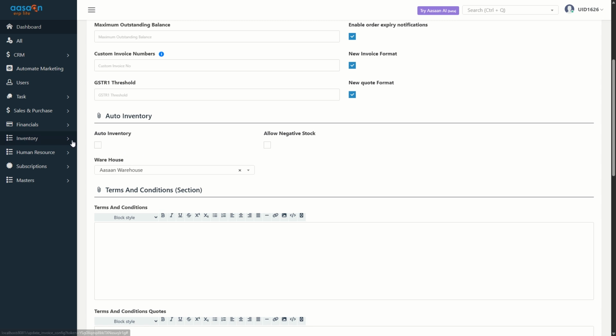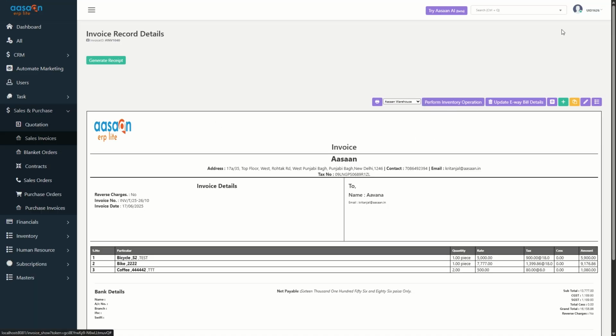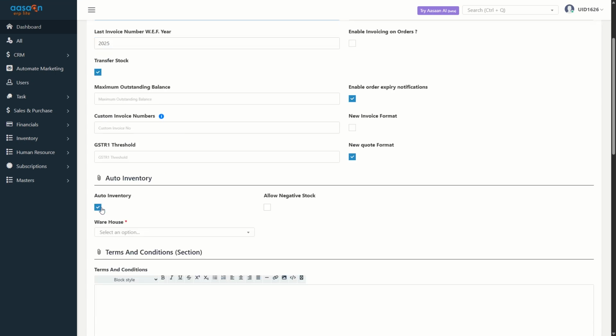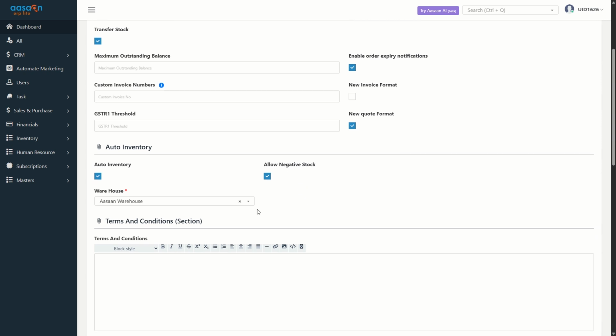But if you turn it off, you have to do it by yourself, manually, as I have shown you previously. I'll just show you again. If you go here and click on this, you can see you can perform inventory here, right? But if we select that auto inventory option, then it will automatically do the inventory operation. Also here you can select allow negative stock. If you allow this, even if there is no stock, it will deduct from the stock, and later on if you stock in, the minus will be settled based on that. So you can allow it from here.